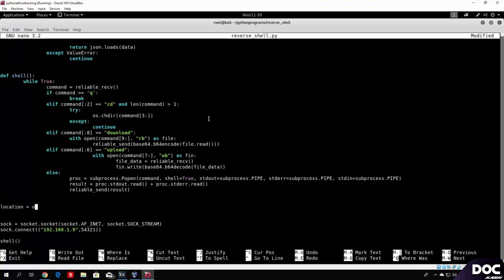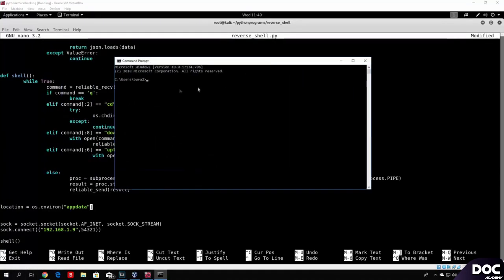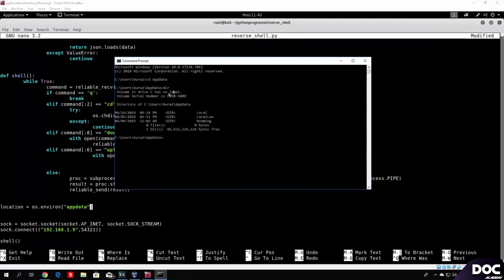We will specify that place with os.environ, and in the square brackets between the double quotes we need to specify appdata. What this will do is find the AppData path on our target PC, our Windows PC. Make sure that when you run this reverse shell it is a Windows target, because the AppData folder doesn't exist on Linux systems. Let me show you where it is. If you open your command prompt, at the path of your user, you can just type cd AppData and you will be in the hidden directory. There you can type dir and you will see some different directories as well.